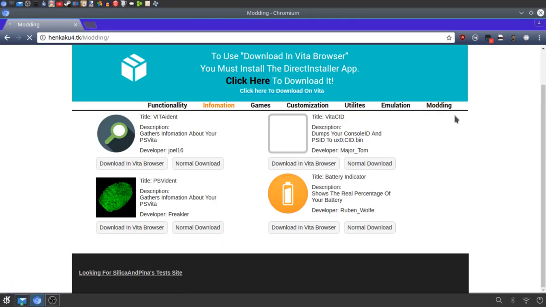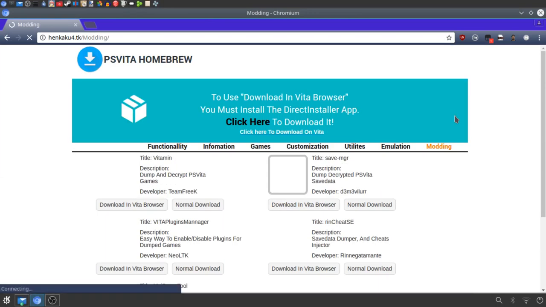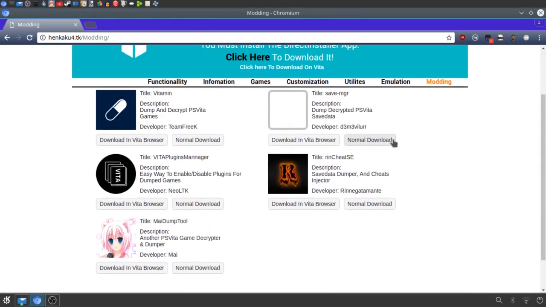There, you can see I'm modding. There you go. I've got Vita Min, Vita Plugins Manager, Mini Cheats, My Dump Tool, Save Managers, etc. But yeah.